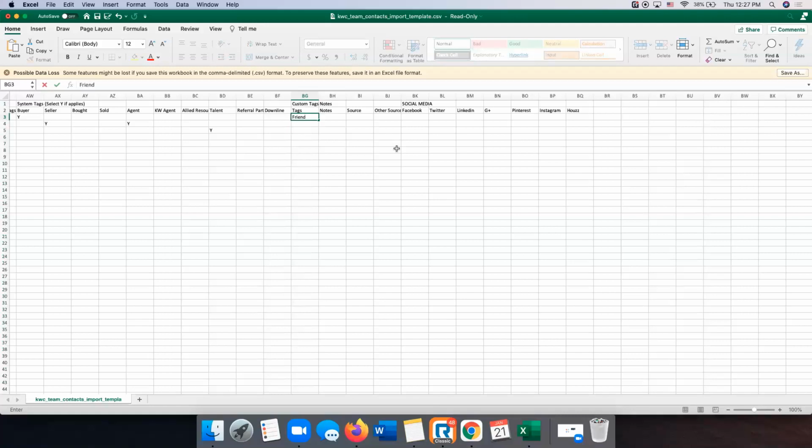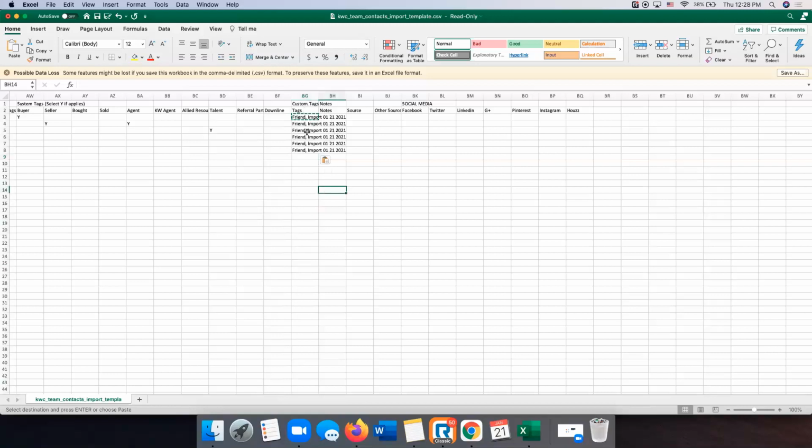And if you want to use additional tags, all you have to do is separate them by a comma. And we usually add in the date. So we do import 01/21/2021, just so it makes it easy for me to find these contacts. So I'm going to go ahead and apply this tag to all of my contacts that I'm importing. Again, you can add in multiple tags. You just have to separate them with a comma. So those are my tags, and I'll show you how that works when we import.